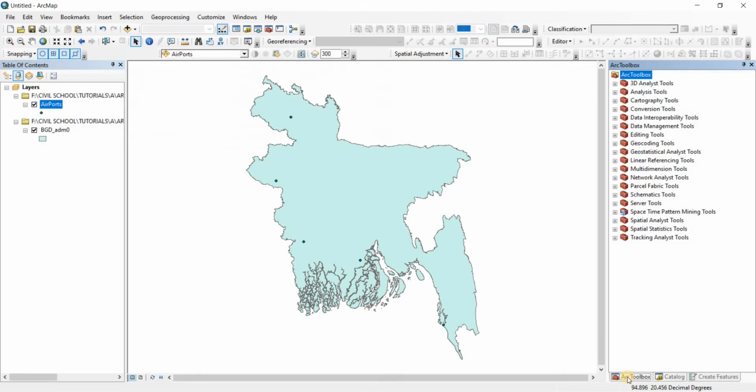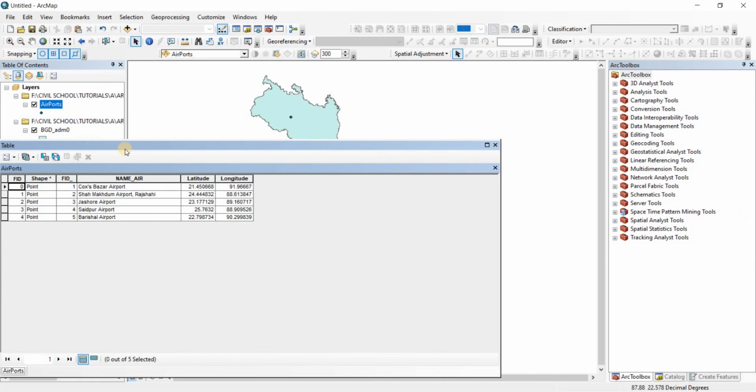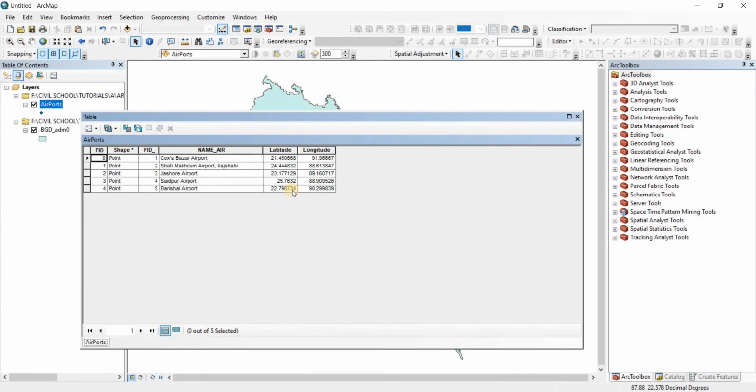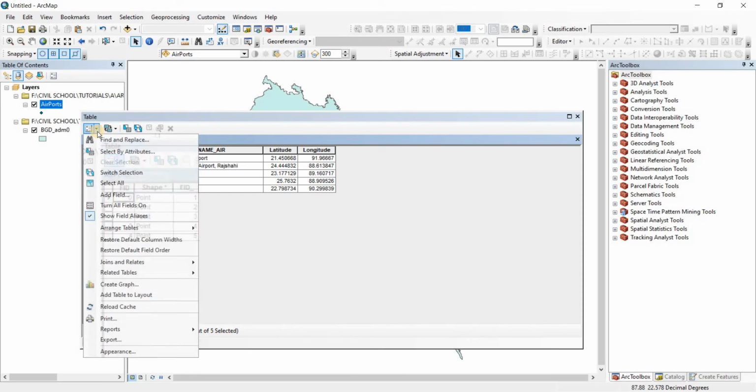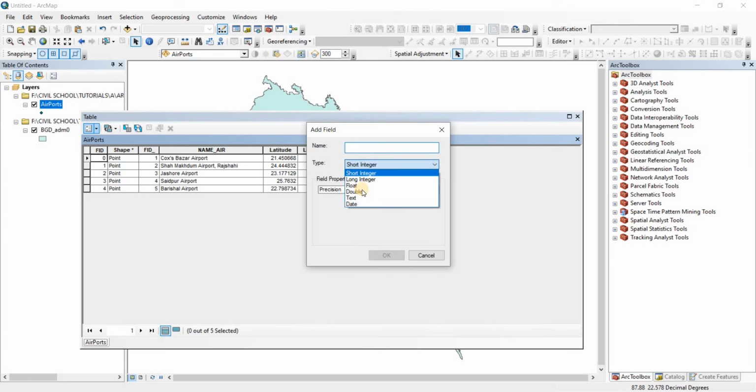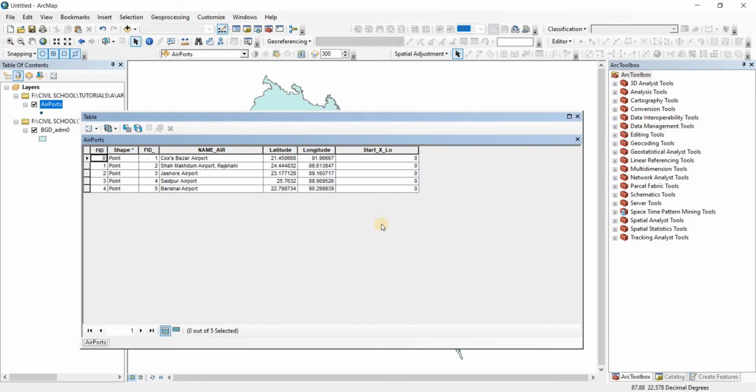Okay, it's taking a while. Alright, but before we go to our toolbox, there is something else we must first prepare. We'll go to the attributes table of the point files, and here we have the latitude values and the longitude values here, but we're going to be needing 2 more fields. That is going to be the start field for X and start field for Y. Okay, so we're going to add in the field. Let's make this a double field. Let's name it Start_X_long, meaning longitude. Okay, yes, there you go.